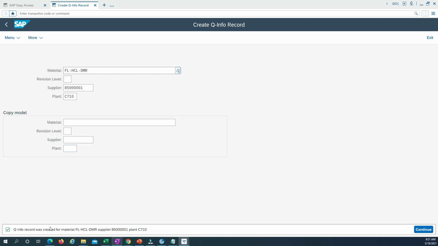So now we have created our first info record for this material. It means that we can start purchasing this material with this info record.